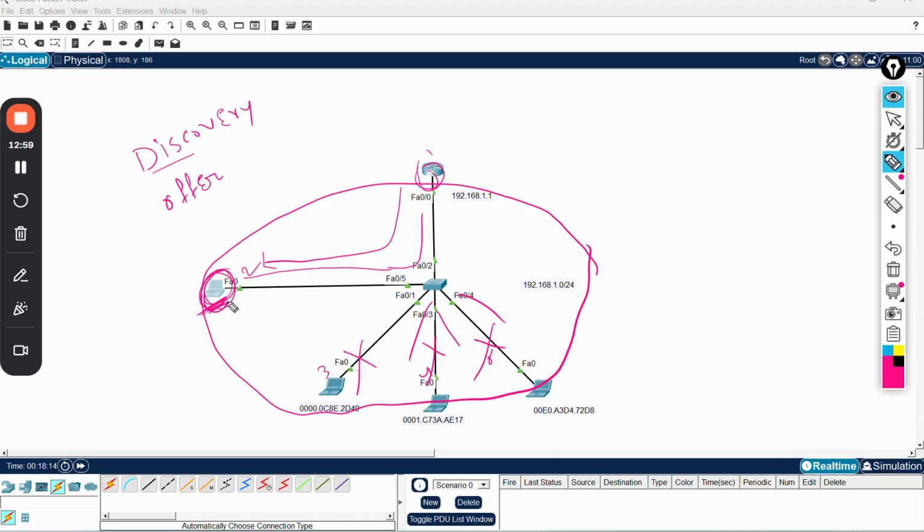Then this system sends one more message. That message is the request message. Yes, I want one IP address, like that. And then finally the server will send the IP address and it will send the acknowledgement. This process is called DORA. DORA: Discover, Offer, Request and Acknowledgement.